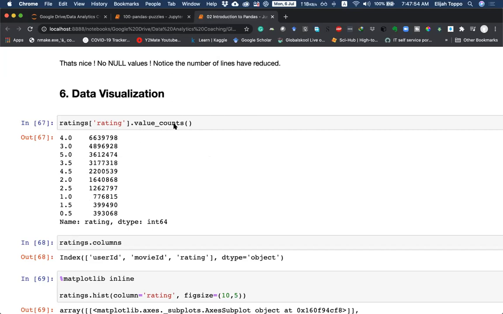So what value_counts does is it works on object or categorical data. Categorical data means there are different categories of ratings that are allowed. The categories are 0.5 to 5 in gaps of 0.5, and for each of these categories, how many elements are there. We also see that this data is sorted in descending order of frequency. The most frequent number is 4, which makes sense, because earlier, when we did dot mode on the ratings, we saw that the mode was 4, and now we have proof that this is the most common value. It is repeated 6,639,000 times, and that is why it is the mode of the data.